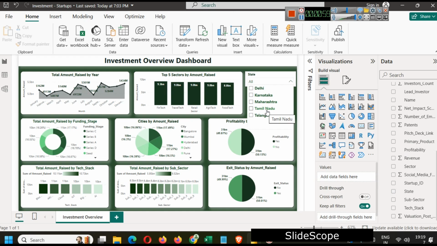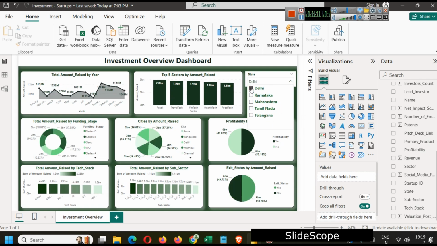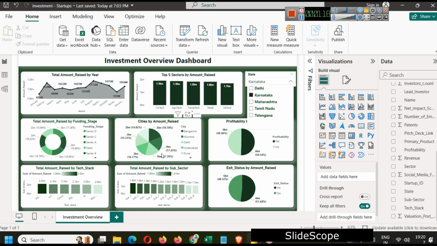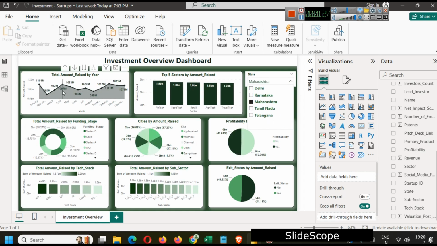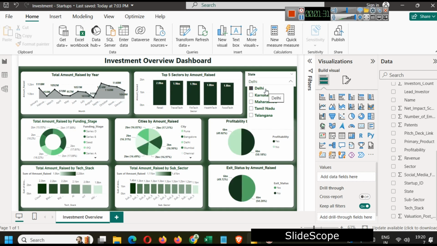Most of the startups that we have are from Delhi, Karnataka, Maharashtra, Tamil Nadu, Telangana. So if you select Delhi, you will see cities, etc. Somehow you can see cities by amount raised is not getting filtered for Delhi. So this may be not properly listed there. We will see that problem later. Other things here are being filtered, so that is something that you can check.